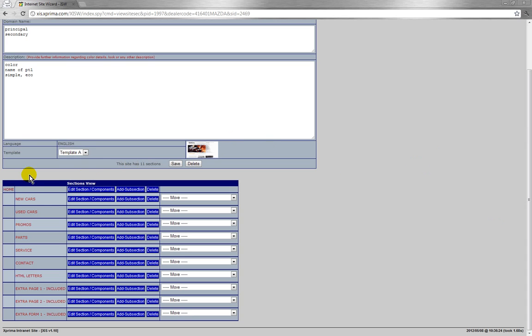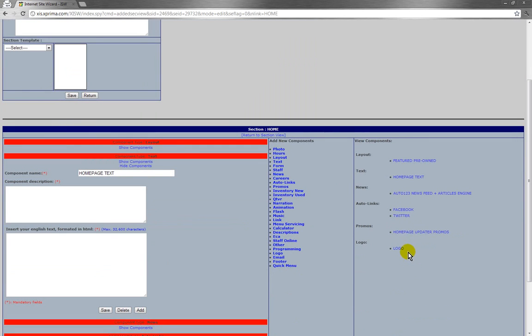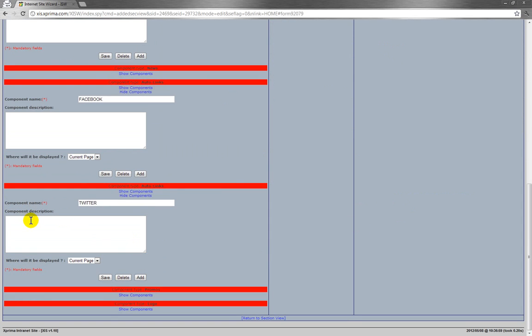So on the home page, let's take a look at the subsections that are included. We've got the logo, we've got the updater promo, Twitter, Facebook, auto, homepage text, featured, pre-owned. Now what you want to do is go through each of these and add the information that's necessary. So Facebook, of course, I'm going to need your Facebook address right here. Same thing for Twitter. I'll need your Twitter address.